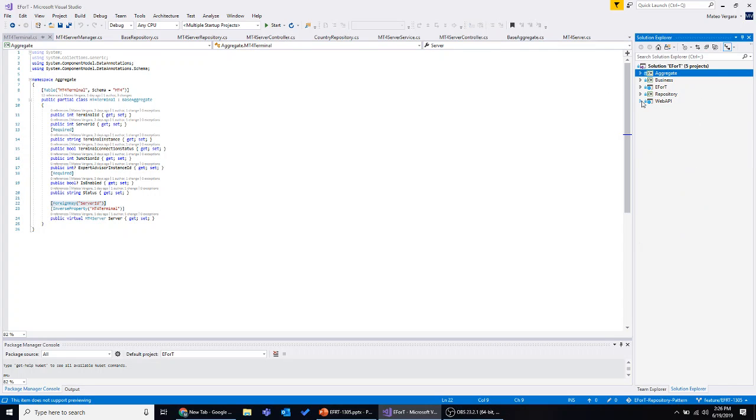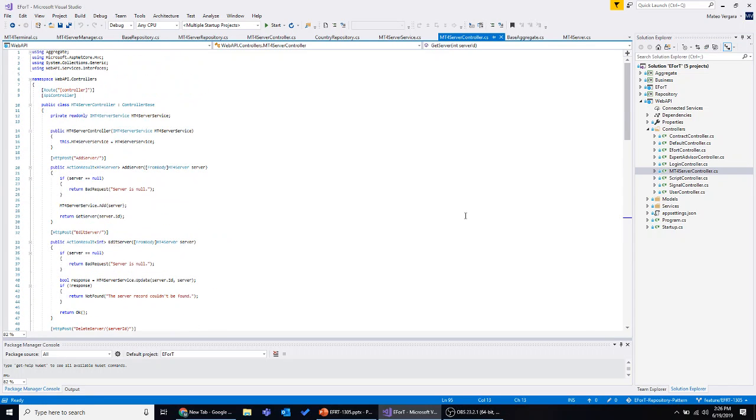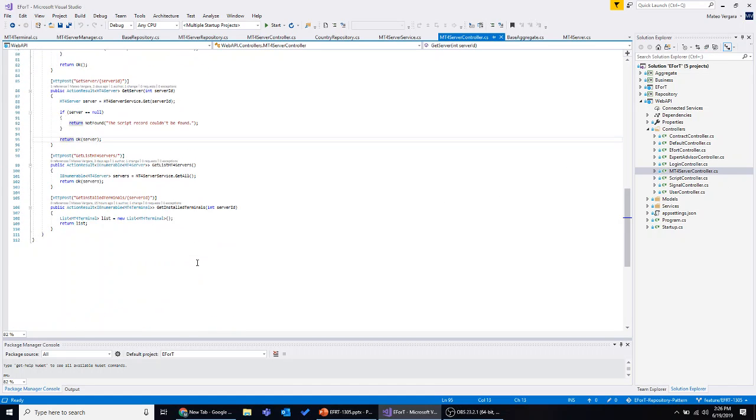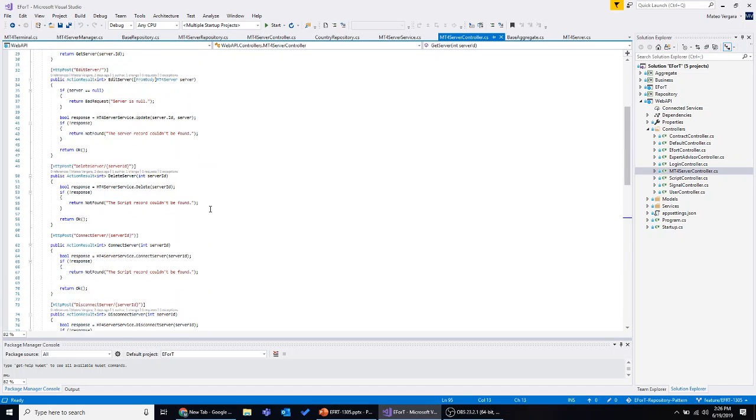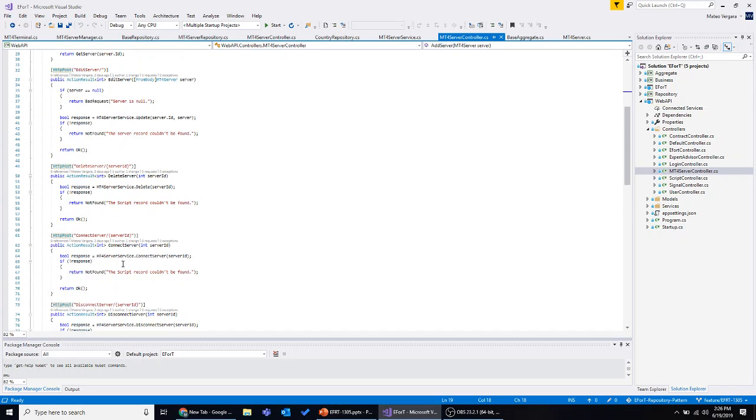Now, when we go into the controllers, we have an MT4 server controller on the backend. One distinction here is that before, on the back end, we had only one controller for the terminals and the server. Now we will have the MT4 server separate from the MT4 terminal controller. So this is only the MT4 server controller. This receives the requests from the front end. So here you have your HTTP posts, and of course you have your add server, edit server, delete server, and so on.